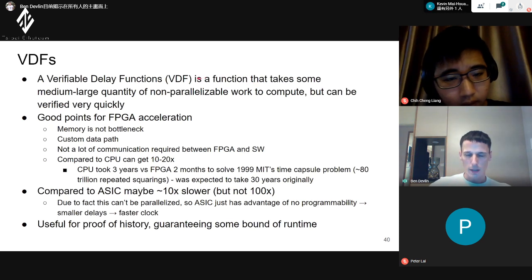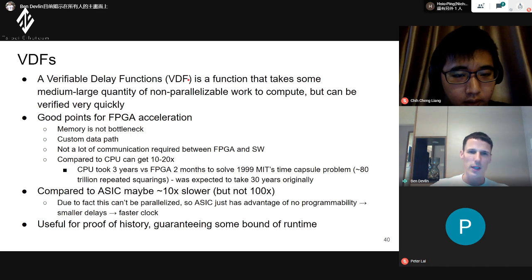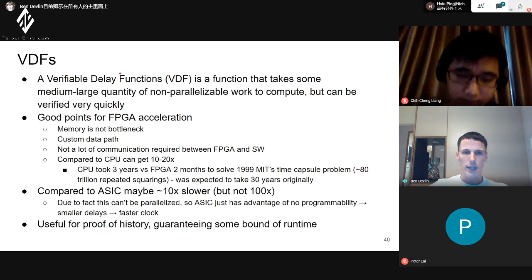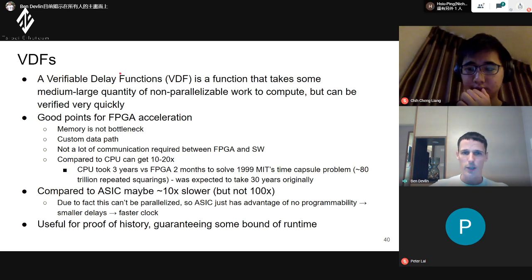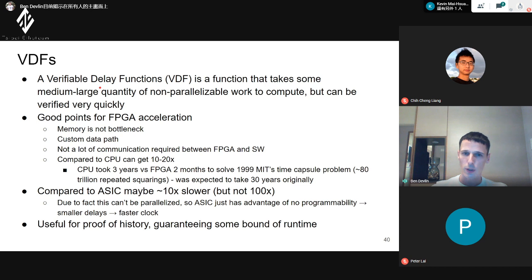So I just have a few slides on VDFs because they're interesting as an FPGA acceleration target, and also for blockchain technology. They're an upcoming thing that you might see more often. A VDF is a verifiable delay function, and it's basically something that takes a quantity of time to work through that can't be parallelized, but it can be verified very quickly.